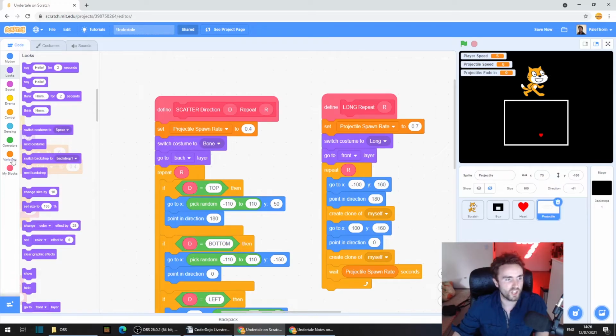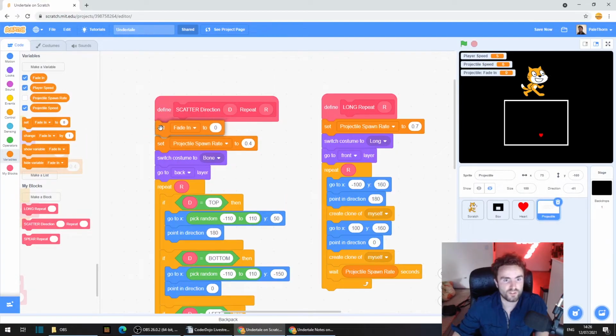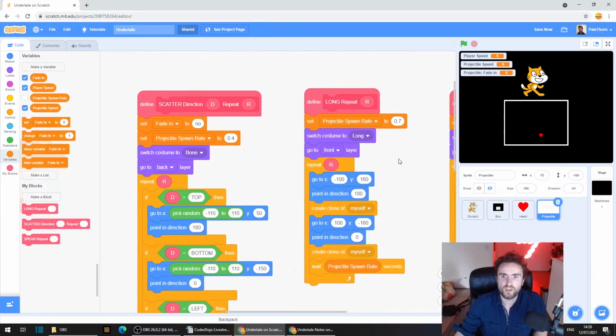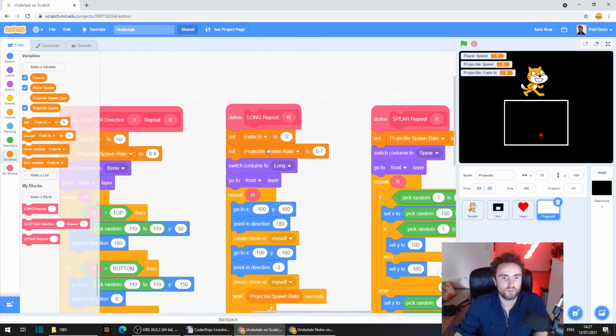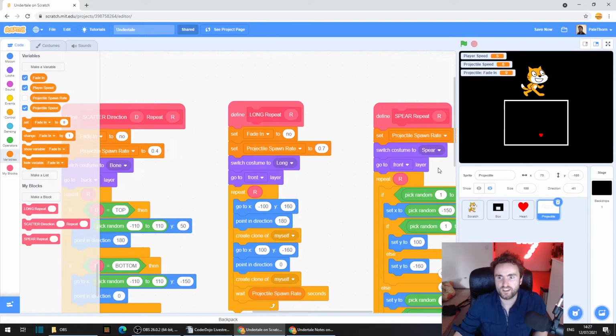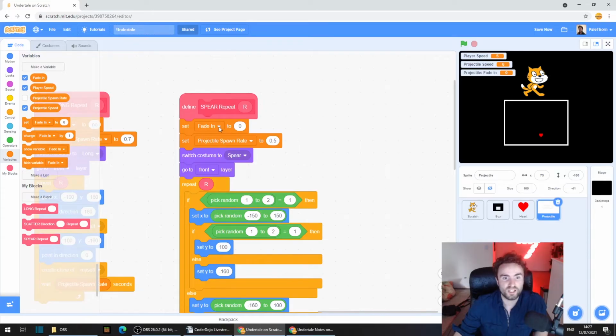Now I've decided I don't want scatter to fade in. So I'm going to go to variables, get out set fade in, put it right underneath define scatter, and I'm going to set fade in to no. Now the long attack, the walls attack, you can make a decision now. I'm going to say no, I don't want it to fade in, but I can always change my mind later. Set fade in to no, but then we're going to get out set fade in, put it underneath our spear attack. I'm going to set the fade in to yes.